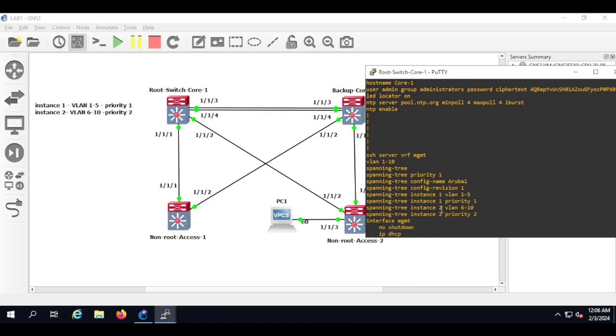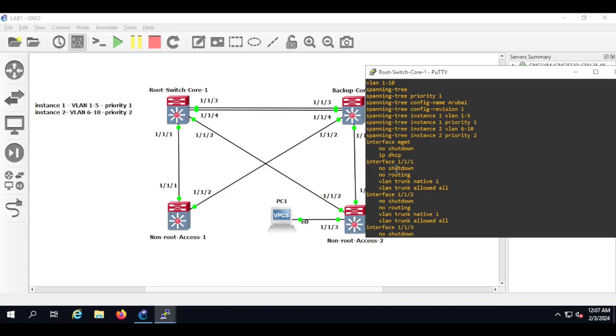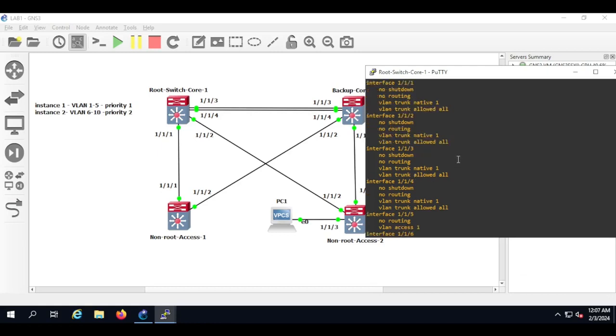For instance 2, I have mapped VLANs 6, 7, 8, 9, 10. VLANs 6 to 10 are mapped to instance 2. For instance 2, I gave priority number 2. If the priority number is lower, then that switch becomes the root for that instance. The other configuration is normal, the interface level configuration. They are trunk links, allowing all these VLANs.